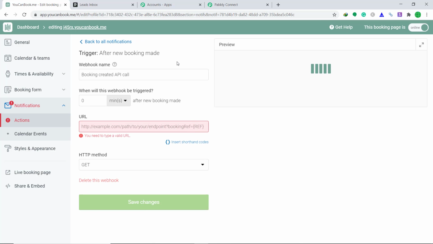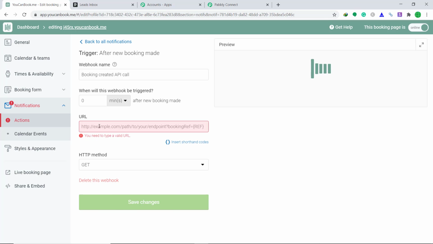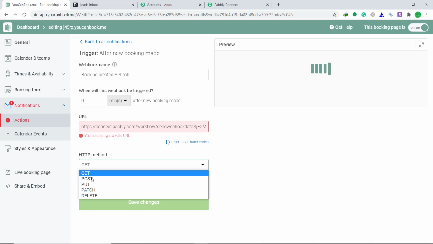Okay, so we are going to create a webhook here. In the webhook name, let's keep it as booking created API call. And in this option, when will this webhook be triggered? Let's keep it as 0 minutes. Now comes the most important part, the URL. To get the URL, just go to Pabbly Connect and copy this. This is the webhook URL you want, and paste it here. In the HTTP method, change it from get to post.